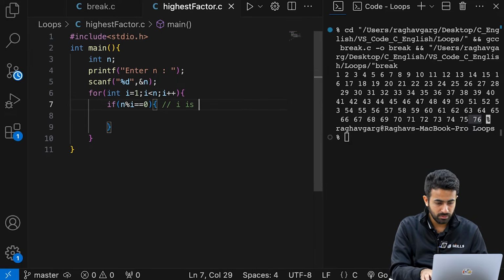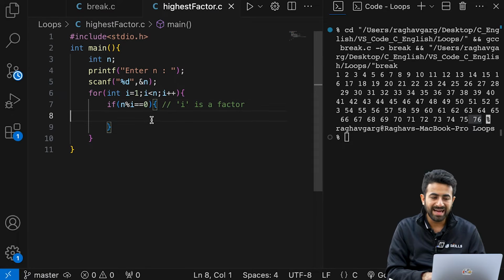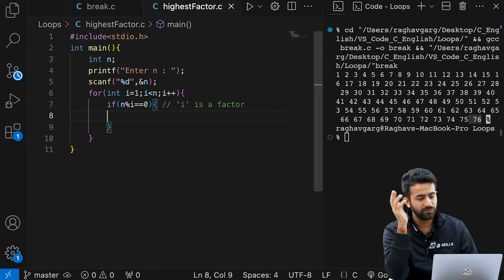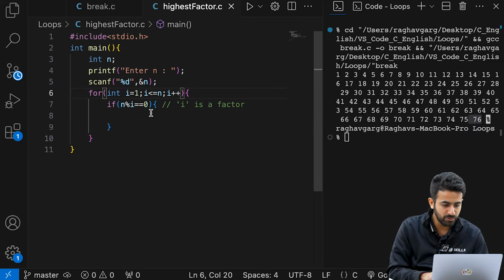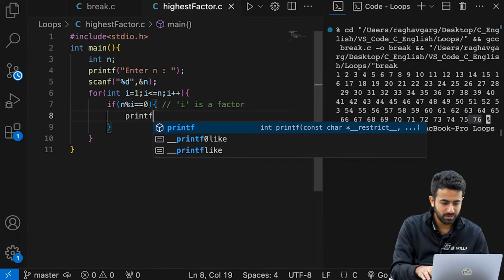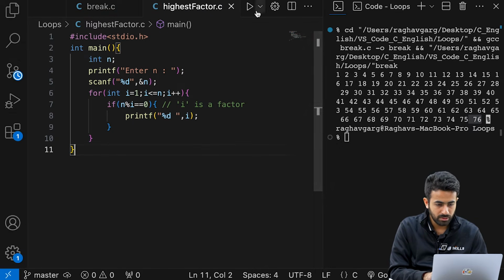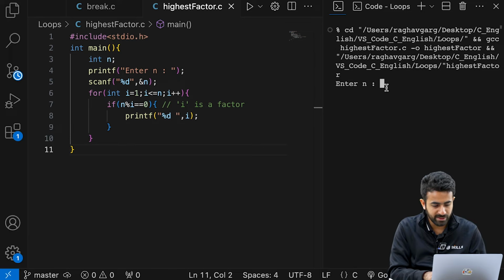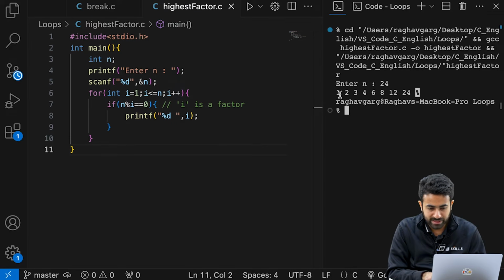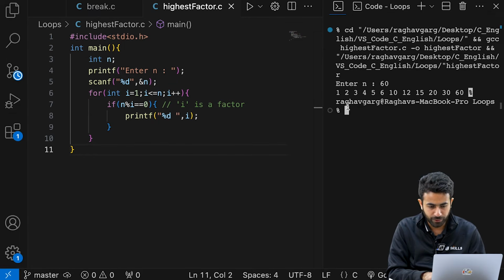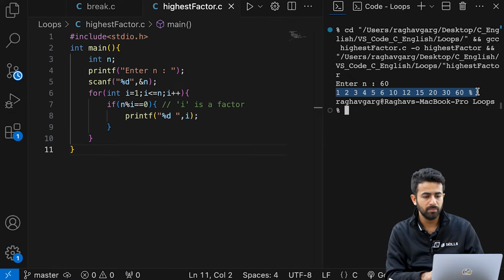If i is a factor, the first code that we can do is print all the factors of n. Very simple. So including n itself. What I can do is print the number. Very, very simple. Run the code. If I say 24, all the factors of 24 are printed. So it is correct, of course. If I say, for example, 60, a lot of factors of 60 are there. They all are printed. Perfect.